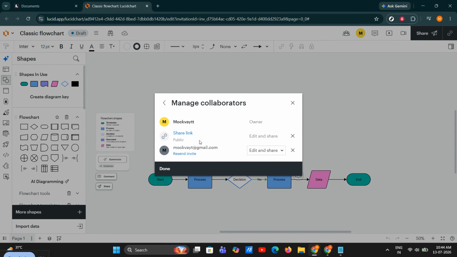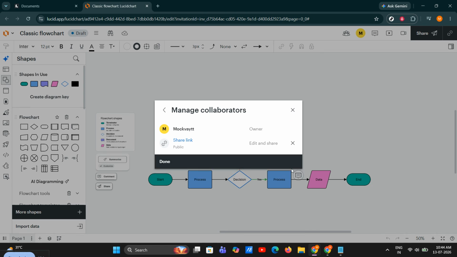Now, if you want to stop a specific person from accessing the file, find their name in the access list. Once you see the collaborator you want to remove, click the Permission drop-down menu next to their name. From there, select Remove Access. If Lucidchart asks you to confirm the change, go ahead and approve it.